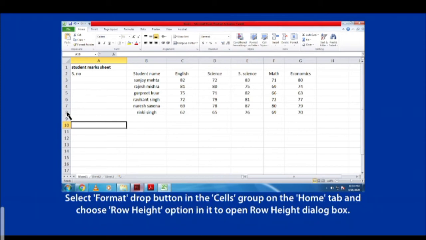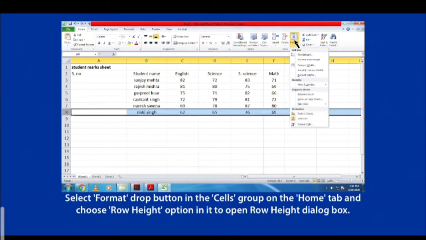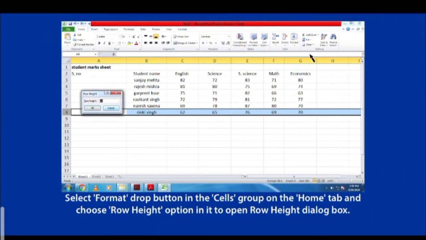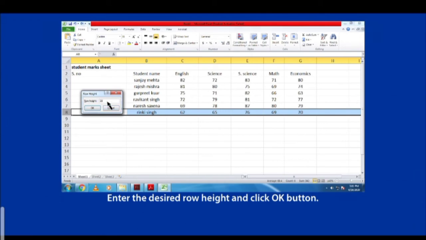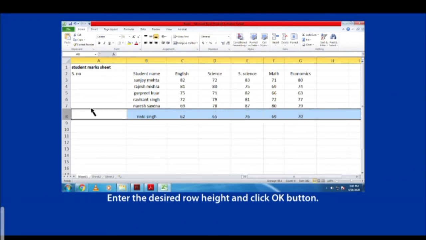To change the row height, select the Format drop button in the Cells group on the Home tab and choose the Row Height option in it to open the Row Height dialog box. Knowledge add-on. The default row height in the worksheet is 15 points, while the column width is 8.43 points. Enter the desired row height and click the OK button.